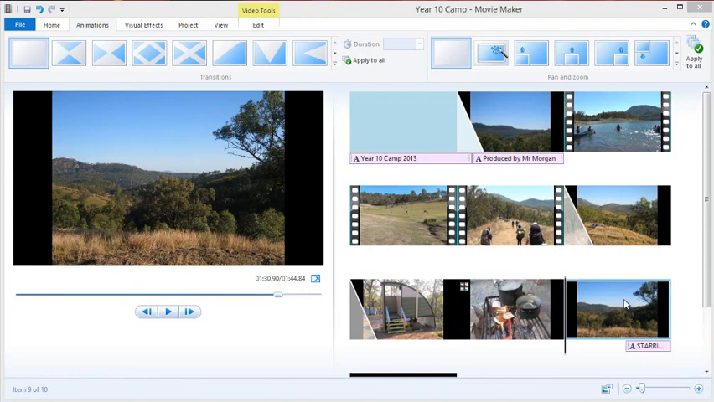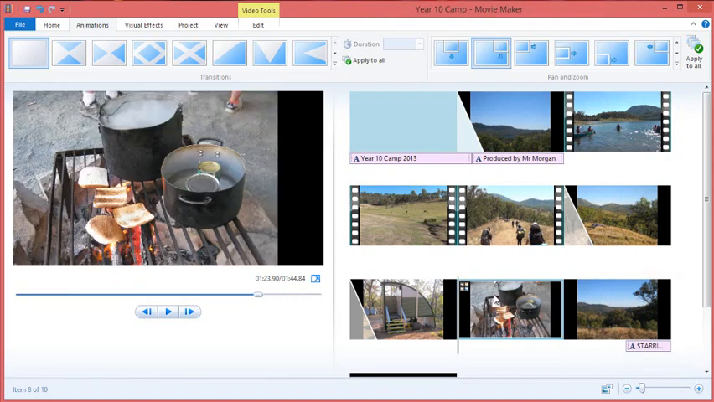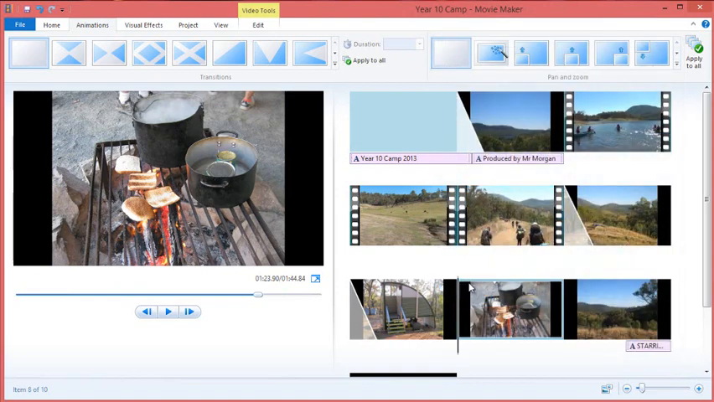And if I want to change one of these effects or get rid of it altogether, as long as I've got my same photo or video selected, so in this case it was this one, I can come back up to here, and this time I can just choose none, and that will get rid of that effect. Or again, if I wanted to put a different one, I could choose a different effect.